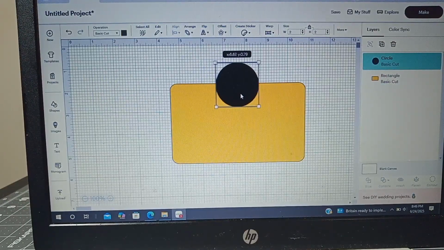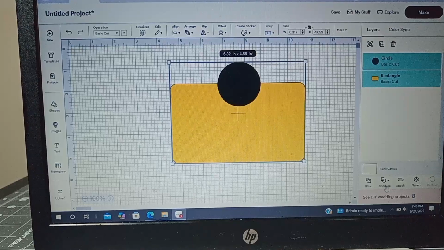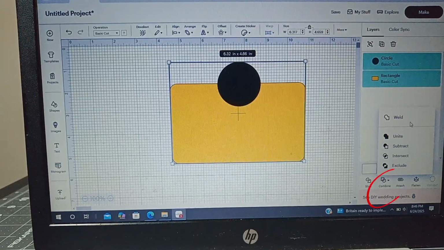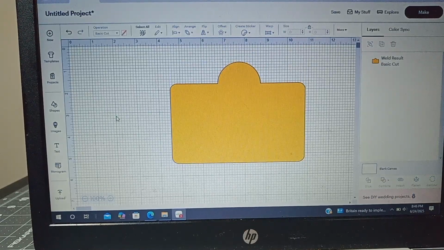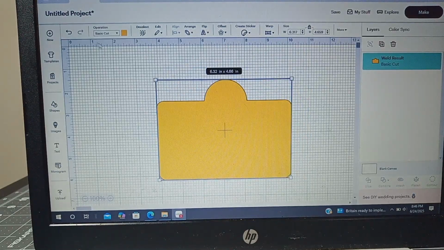Now I'm going to show you how to weld. So I'm going to put the circle and the rectangle together. I am then going to right click, I'm going to hit combine at the bottom, and then I'm going to click on weld. And welding is putting two shapes together so it's all one shape, like this.